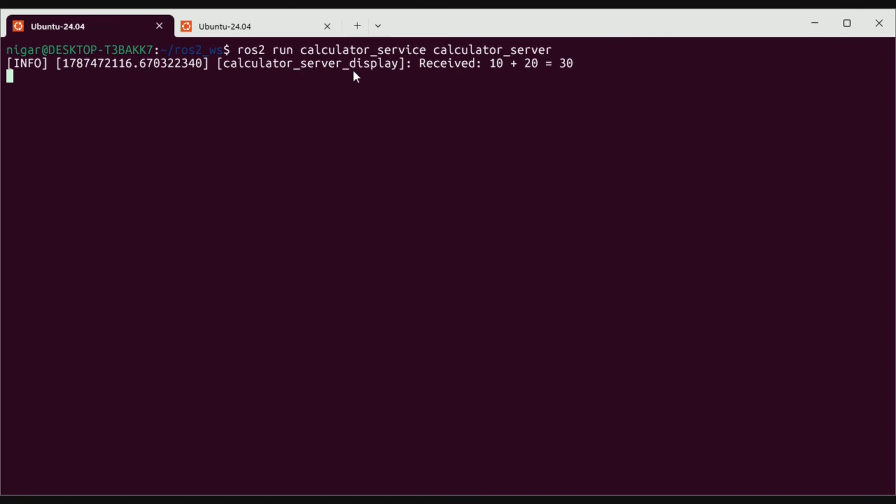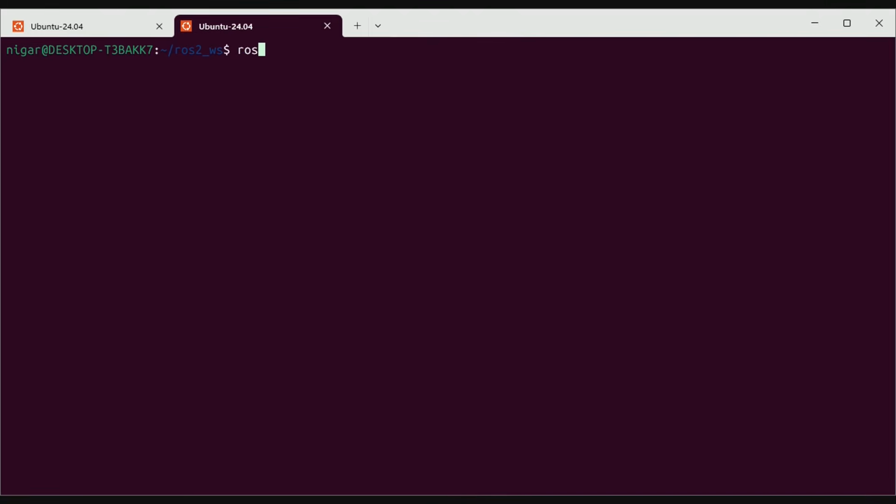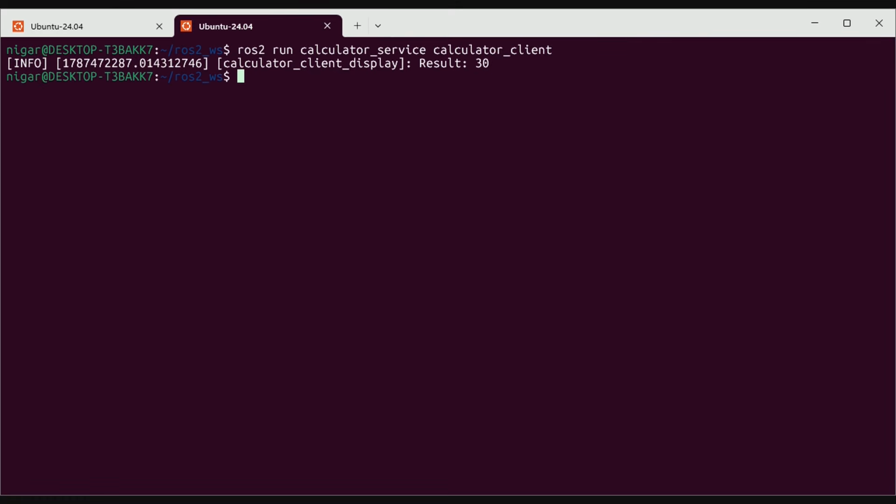My ROS2 server is still running. So I will just write here to run calculator service, run this package. It will ask me, what do I need to run? So calculator client. That client is sending information. We will see it is sending the result.